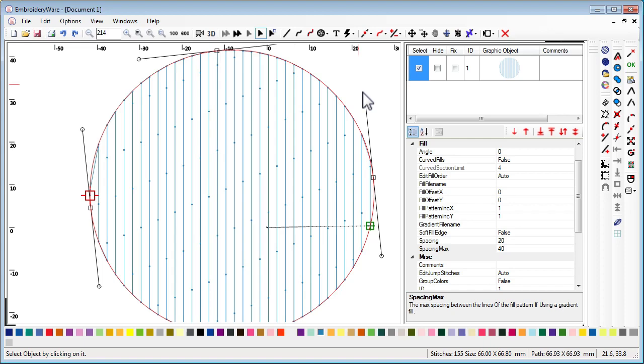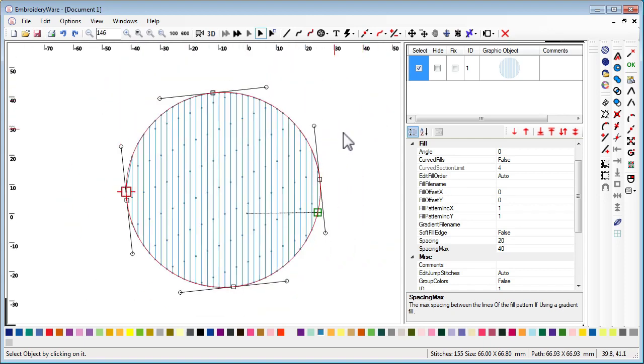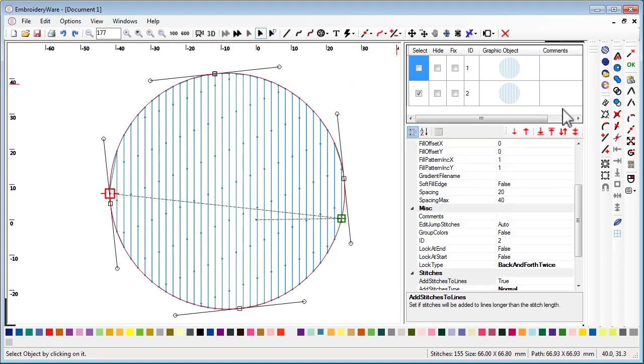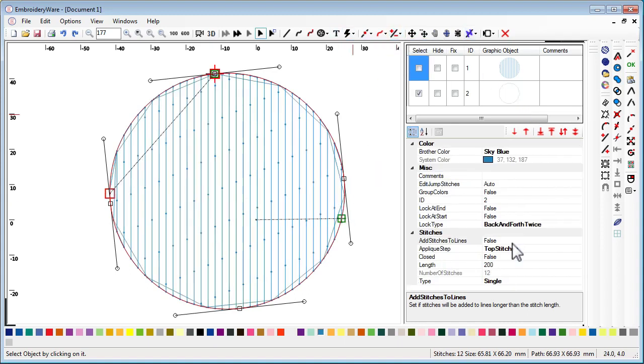So when I was saying that lines and curves are the most important thing that you need to learn about EmbroideryWare, it's that the lines and curves that we drew, and in this case the circle, define the boundaries of the fill. And so if we wanted to have running stitches go around the edge of the fill as a second graphic, we could do that simply by copying the fill, and then we could just change the graphic back into a running stitch.